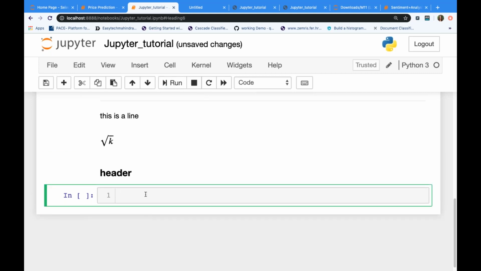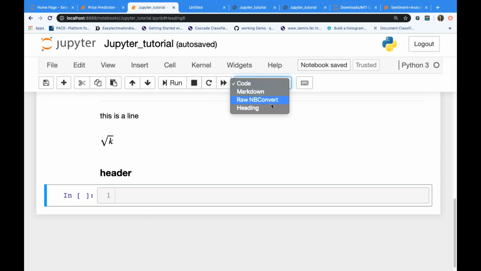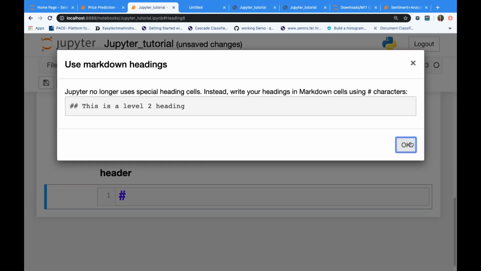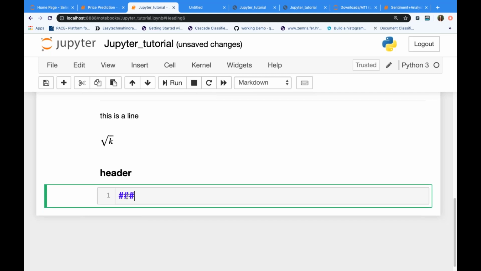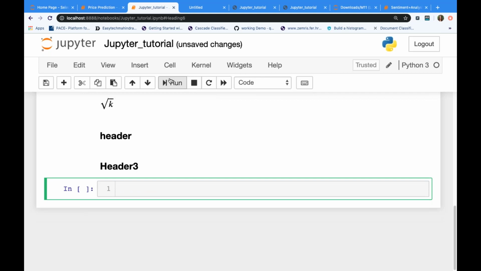Let's say here I am creating a heading. This is 1 hash. You give whatever number of hashes you want, then give a space, then write whatever you want, the name of the header. Okay, and then you can run it.